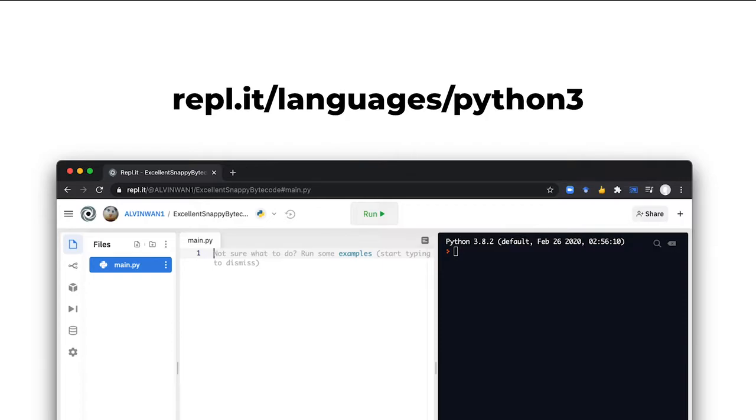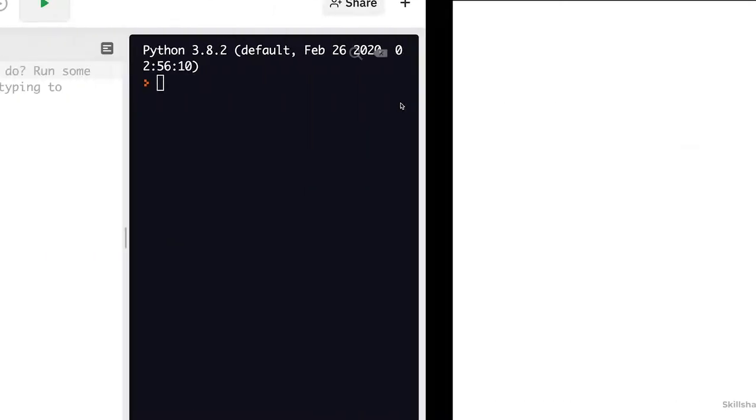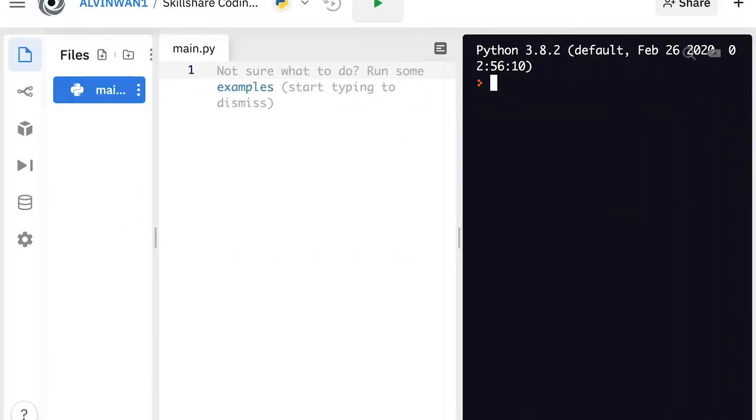Start by navigating to repl.it/languages/python3. You'll then see a screen like this one. First, import datetime.